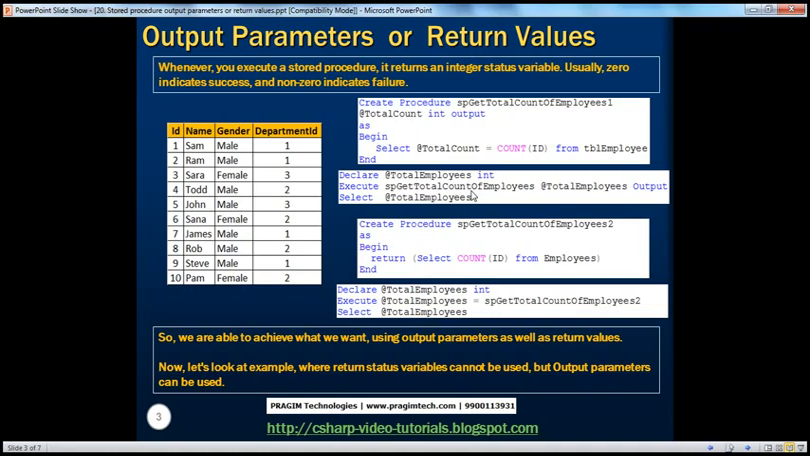Okay, now let's go ahead and do the same thing using return values. So we are creating this procedure, and if you look at it, this procedure is using the return value. Create procedure sp get total count of employees 2 as begin, and we have a return keyword here, and there is a pair of brackets. Within those brackets we are saying select count of ID from employees, meaning we are trying to count all the employees here. So we get 10 employees, so we are selecting the number 10 and we are returning that 10. So this procedure is returning the total count of employees.